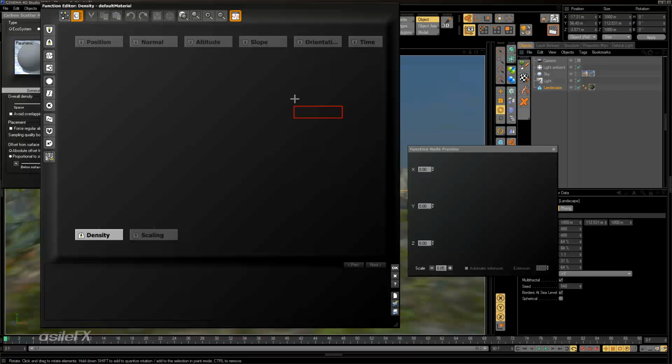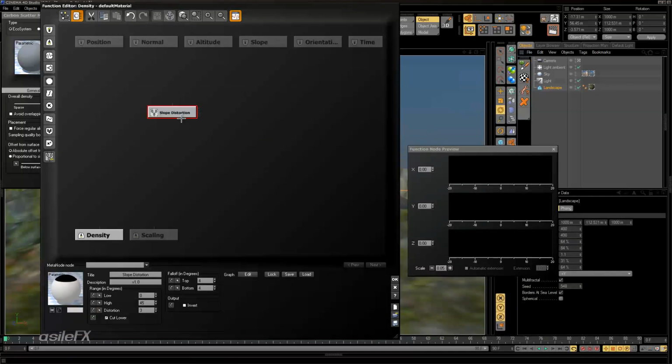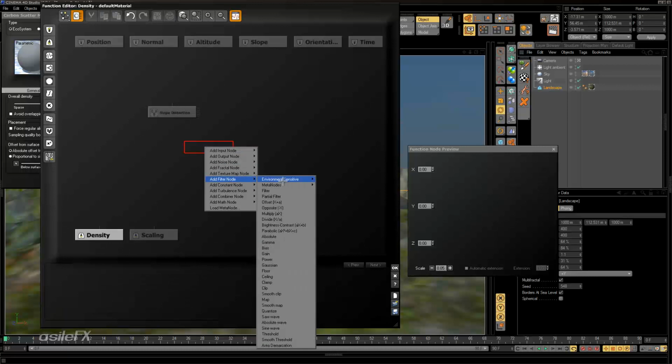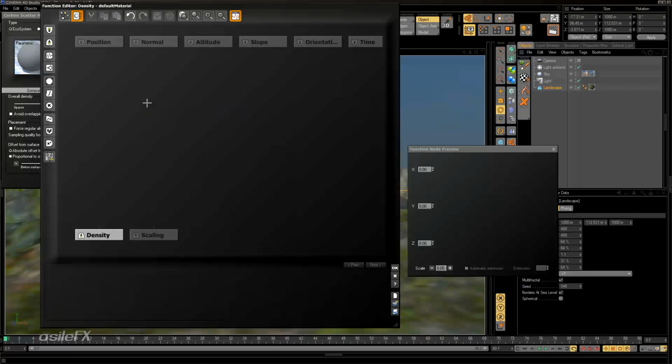You can also load metanodes just by right-clicking and going to Load Metanode, which is going to open up the folders. And you can just browse to the folder in order to select different nodes. But I really prefer to just have everything directly accessible within the menu. Makes things go much quicker. And I've also got a whole lot of tools that I've created, so it makes it a lot easier to access them.